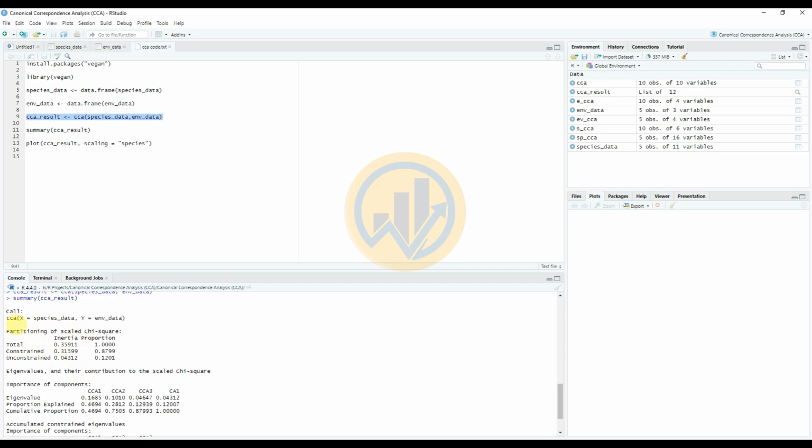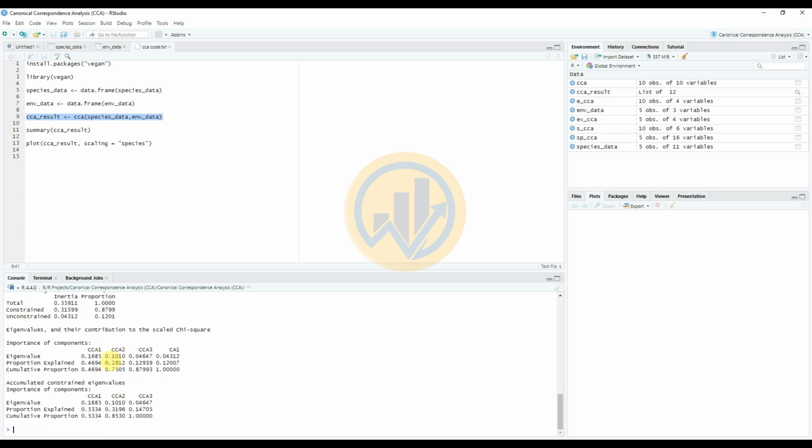Here in the CCA, X is the species data and Y is the environmental data. So this is the output for the canonical correspondence analysis in RStudio. This shows the eigenvalues and the cumulative proportion explained for CCA1, CCA2 and CCA3. Next, we draw a graph for the canonical correspondence analysis in RStudio.